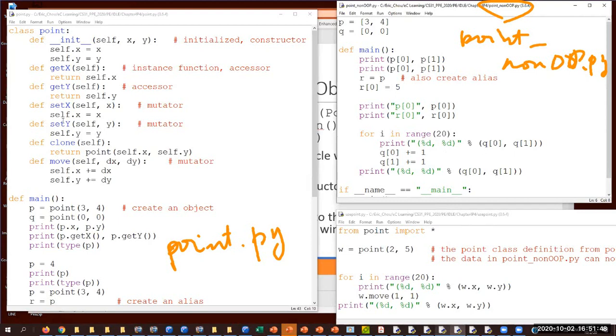So the left hand side point is a data class, okay? And the right hand side point non-OOP is actually just a pure script to operate on a list. And then the bottom one here is a program file. It cannot define the data, it just uses data. Any question?